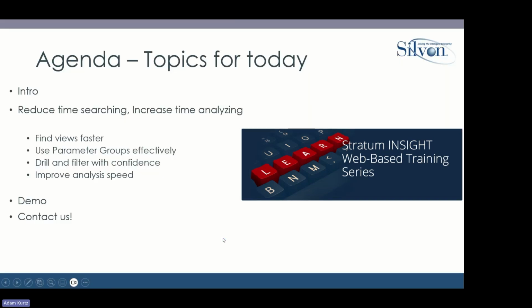So essentially, we talk about concepts that help you reduce your time searching for things and increase your time for analyzing. Some of that will revolve around finding your views, using parameter groups and prompts, and drilling and filtering features and capabilities, all of that helping you improve your analysis speed so that you can work smarter and faster. We'll talk about some of these concepts, and then we'll also look at a demo, and I'll show you how to set some of this stuff up.